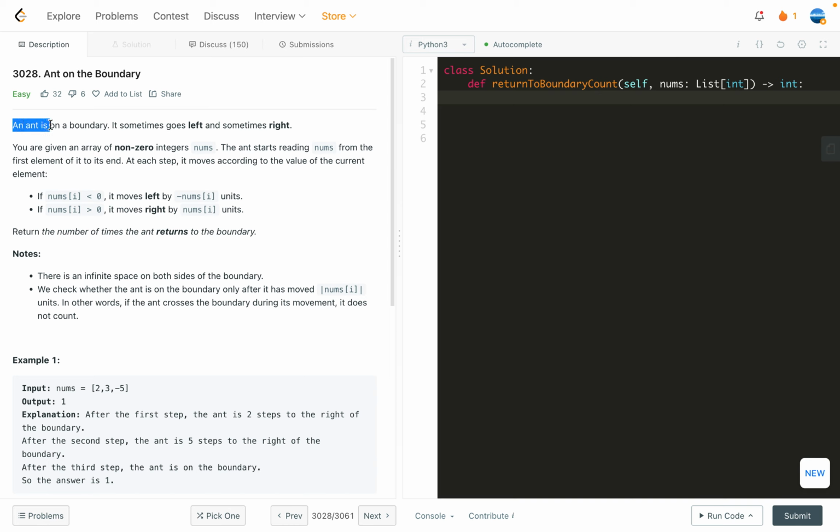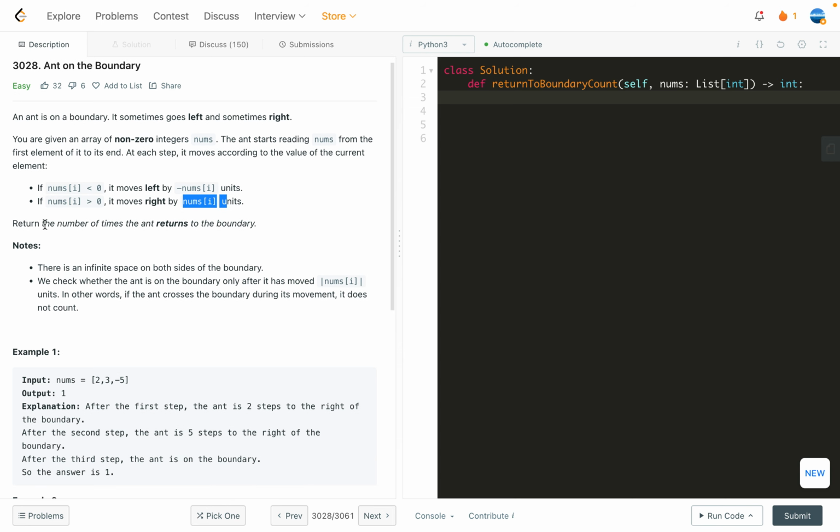Here an ant is on a boundary. It sometimes goes left and sometimes goes right. We are given an array of non-zero integers, nums. The ant starts reading nums from the first element to its end. Each step, it moves according to the value of the current element. If it's negative, it moves to the left by the absolute value of nums[i] units. If it's greater than 0, it moves towards the right by that number of units. Return the number of times that the ant returns to the boundary.